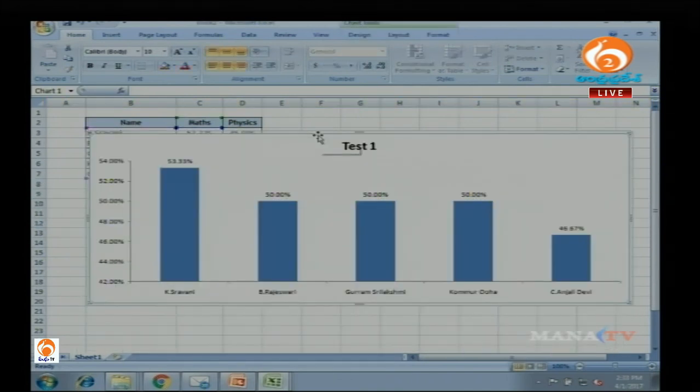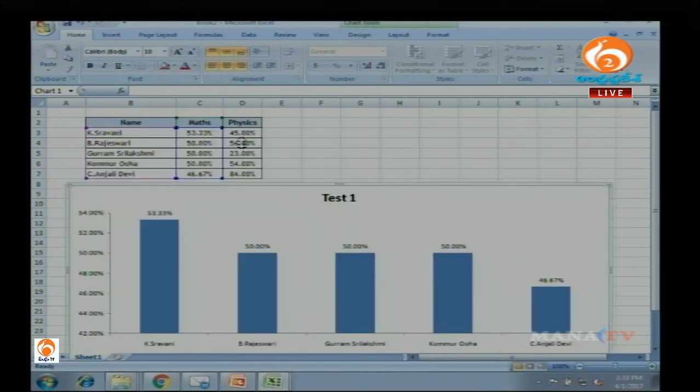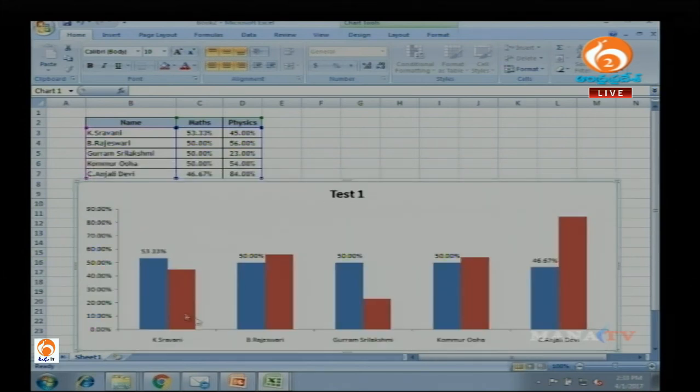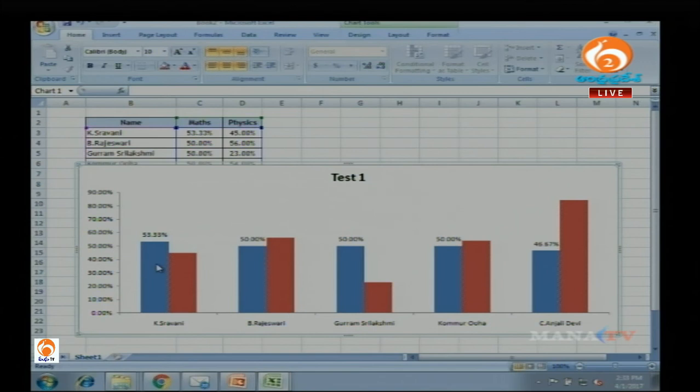Okay. Now, even though I added the data, it's not showing in the bar because it's not picked. So I will click here in the corner and I will drag it. Now it will pick the information. So now you see the blue one is maths and the brown one is physics. But how will I know that? I need to add a legend.